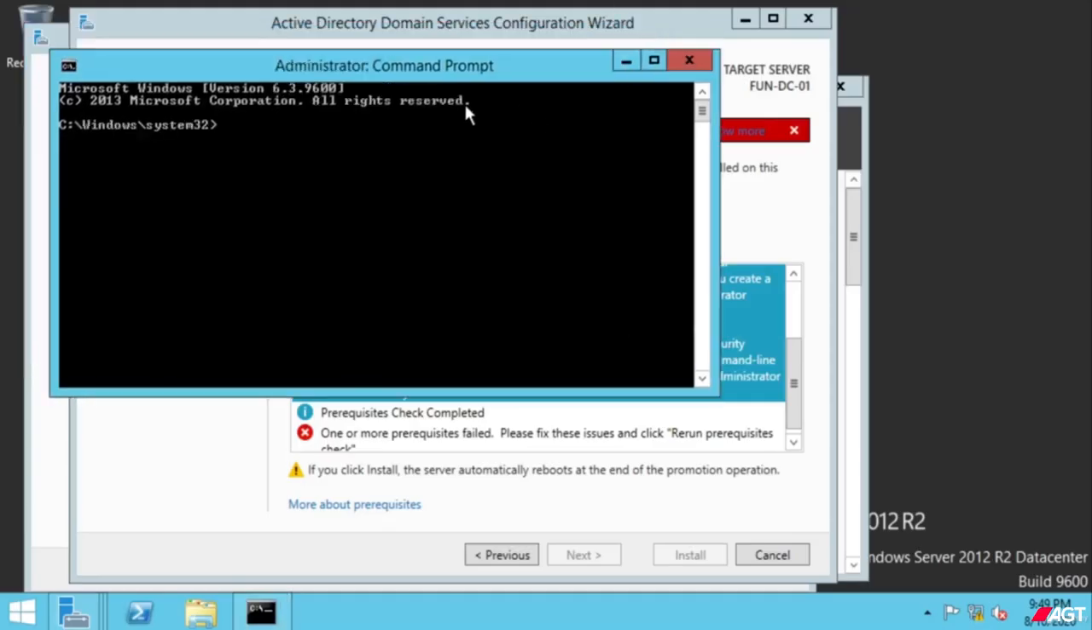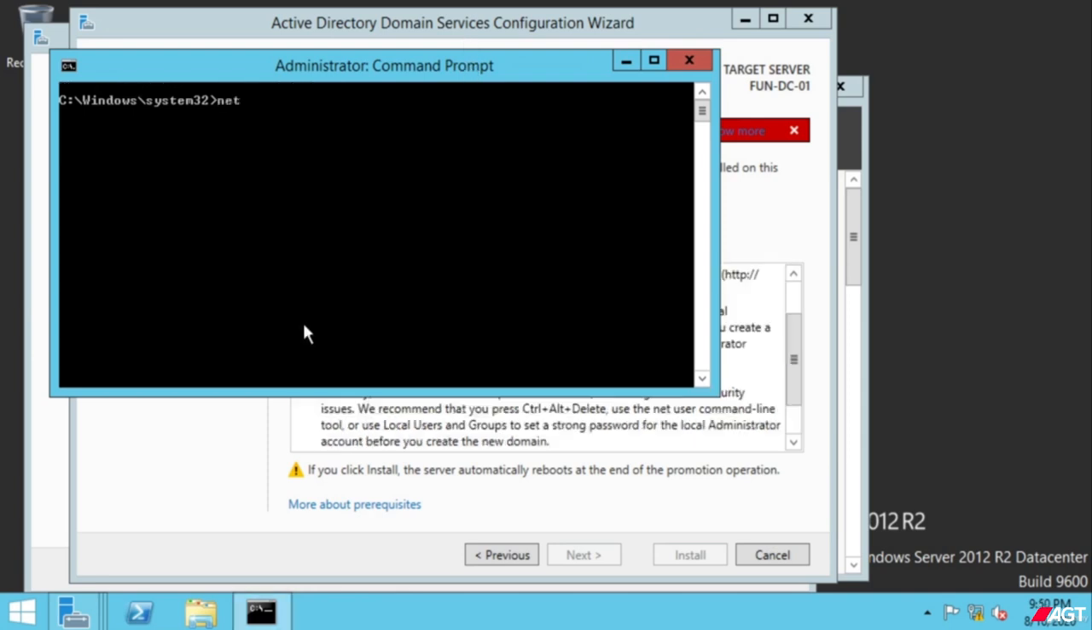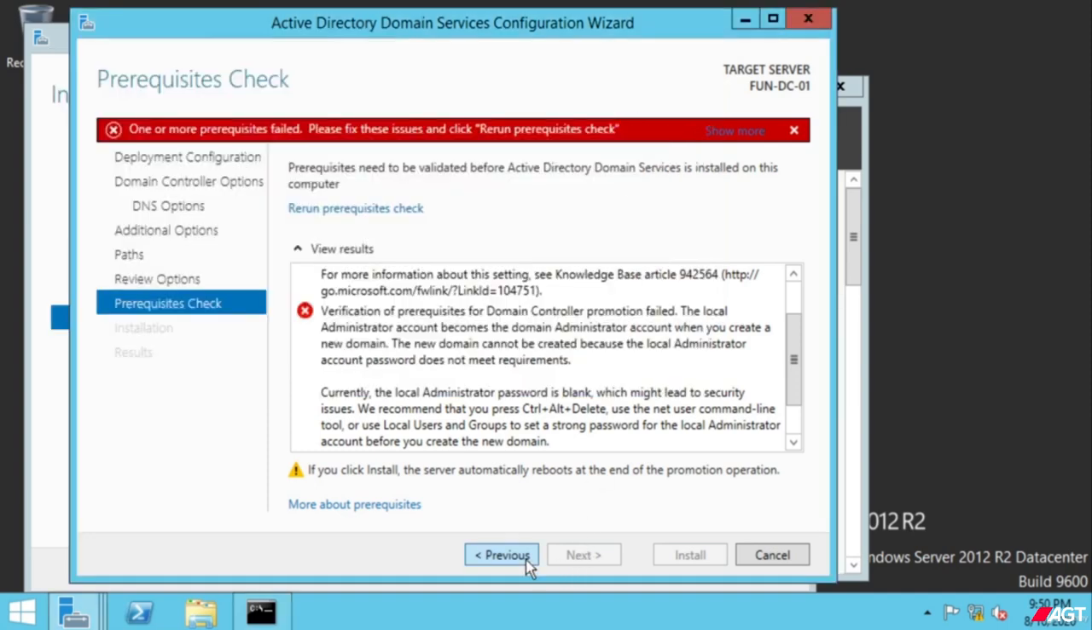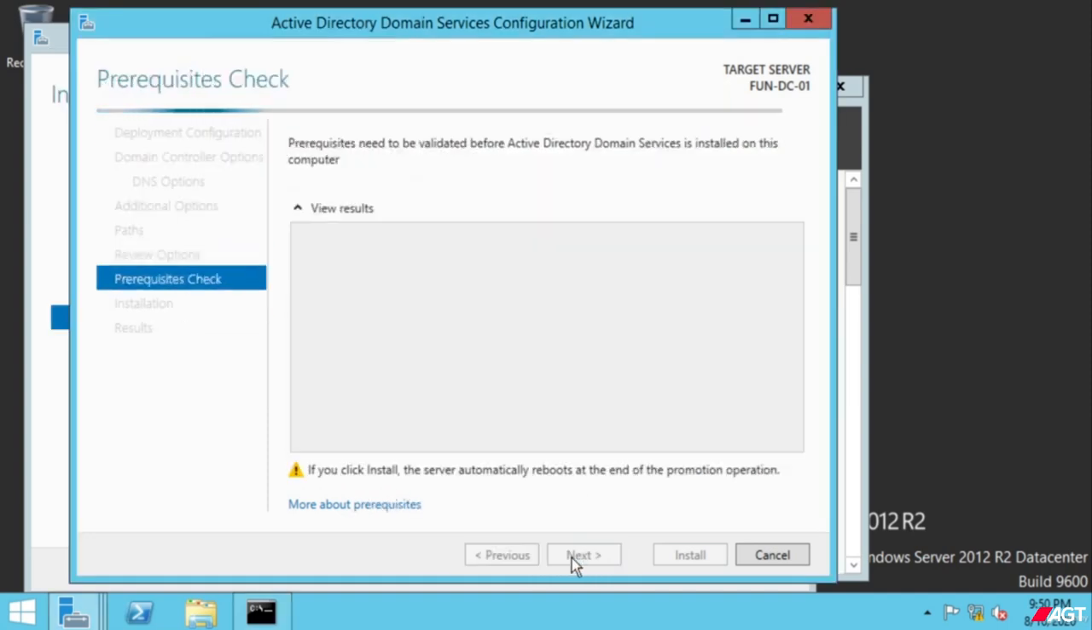Run net user to see the local admins that are currently on the server. And typically, the main local admin of concern is normally just named administrator. So run the following net user command to add or change the password of the administrator account. And now that the administrator account has a password, click Previous and Next to attempt the installation again.